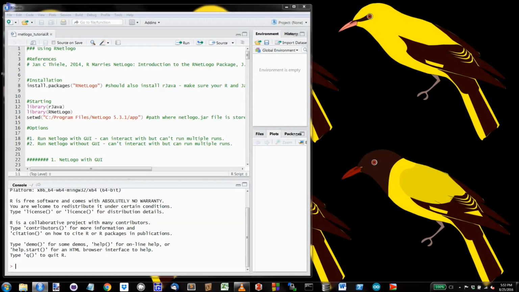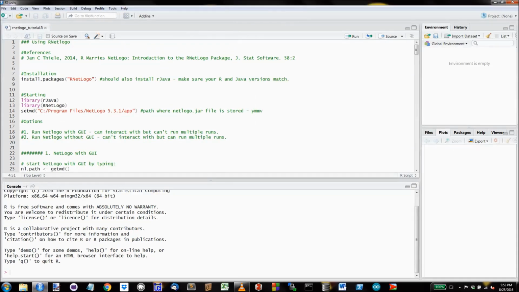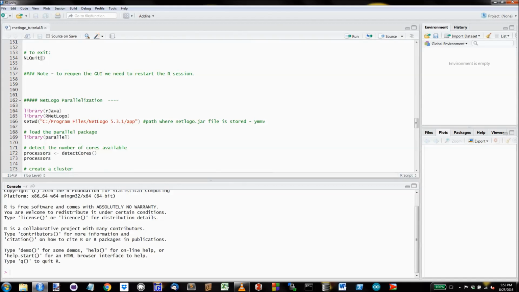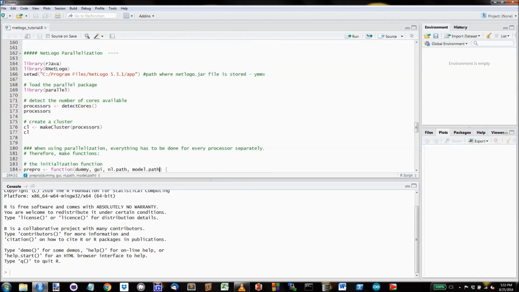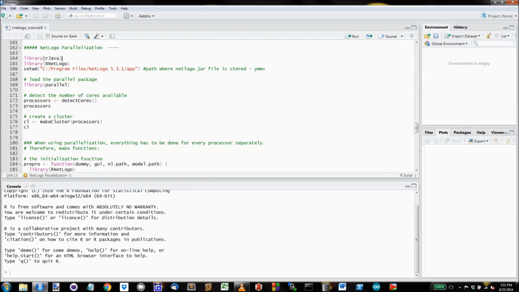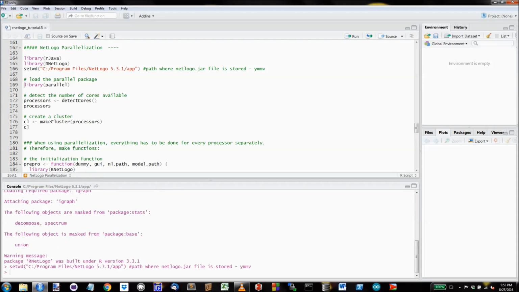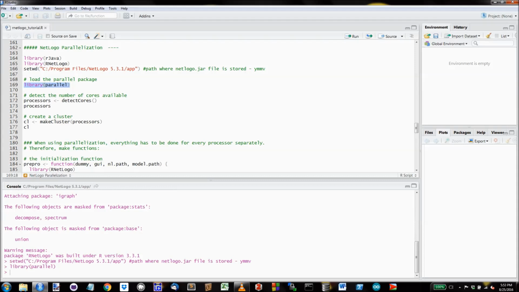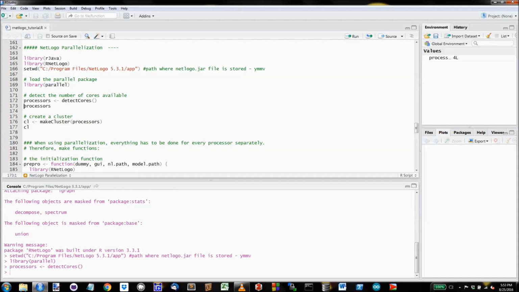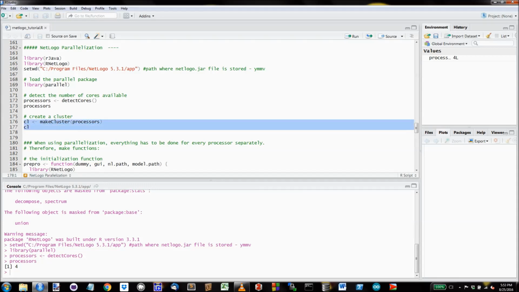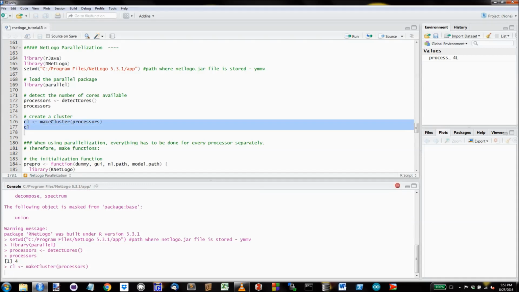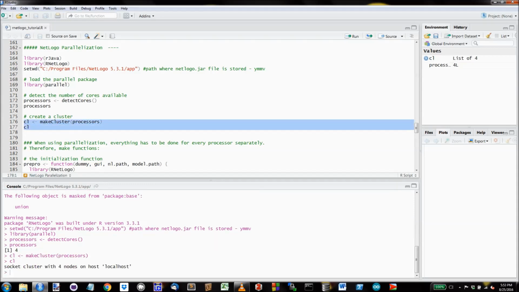Okay, we're back in RStudio, and we'll just scroll down to the bit of the script that is the next step of the tutorial, which is parallelization. So that took quite a long time to do what we just did, and we have to do all the same things like load our Java and our Netlogo, but we're also going to load this parallel package. Parallel allows us to do parallelization. I'm going to ask how many cores does my computer have, how many processors it has: 4, and we'll make a cluster. This is just standard parallel package stuff.